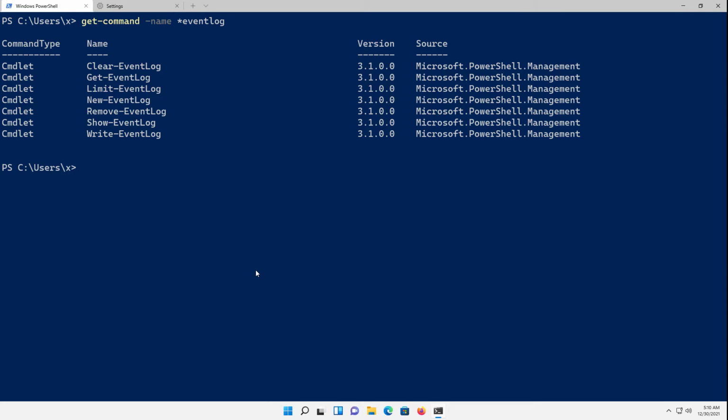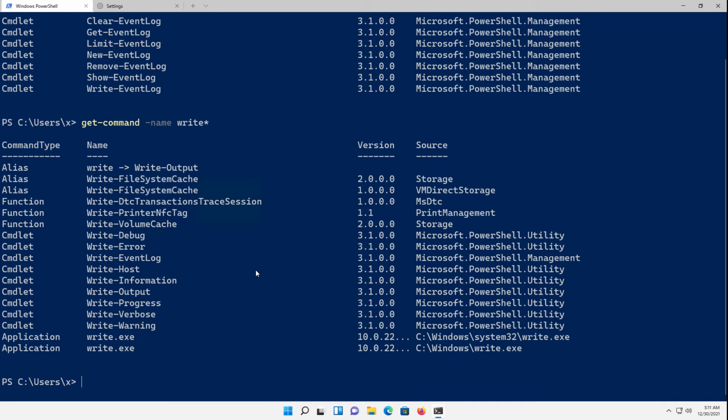Now, I can do the same thing to show the verbs as well. So instead of putting in star EventLog, I can put in, say, the word Write followed by star. So this is any cmdlet that starts with the word Write. Hit enter, and there are all my different cmdlets that start with the word Write.